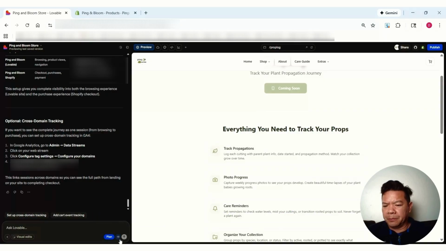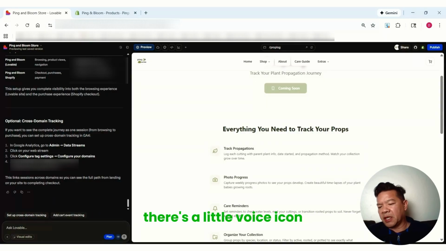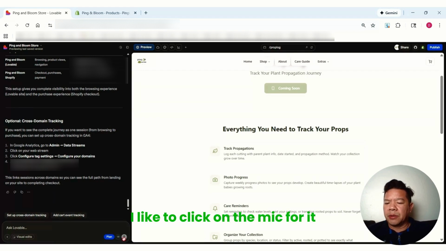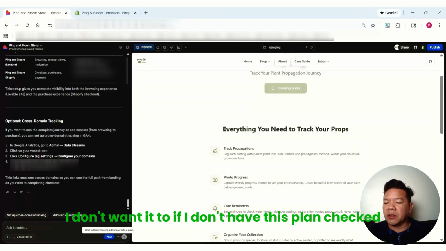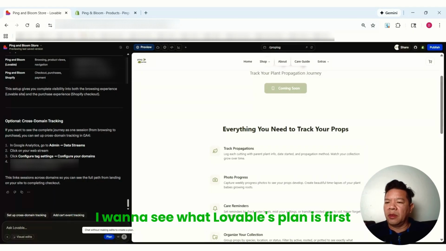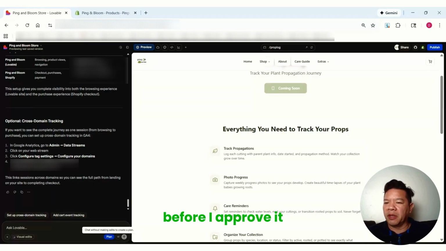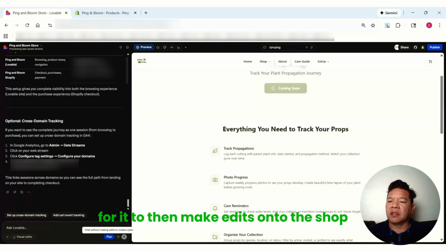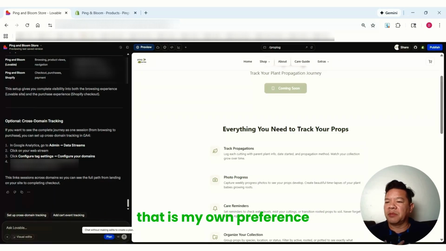As I'm showing this to you, I'm showing this to you live, as I'm putting it together. Here in Lovable, down below, there's a little voice icon. I like to click on the mic for it to record what I'm trying to say and then make sure it has a plan. If I don't have this plan checked, I want to see what Lovable's plan is first before I approve it to then make edits on the shop. That is my own preference.